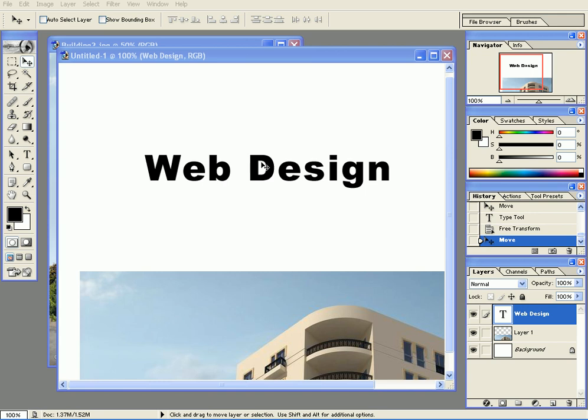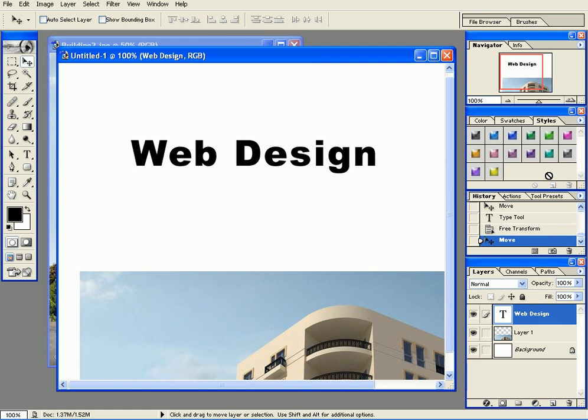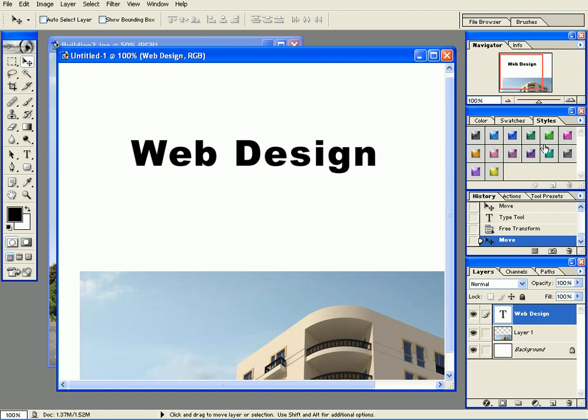Now I'm gonna create my own effects for my text. So here I wrote web design, and to create your own effects, you can save them. You don't just create them, you can use them over and over if you like. There's the style palette. I'm not gonna actually use it, but I'm gonna use it to store my own effect that I'm gonna create right now.